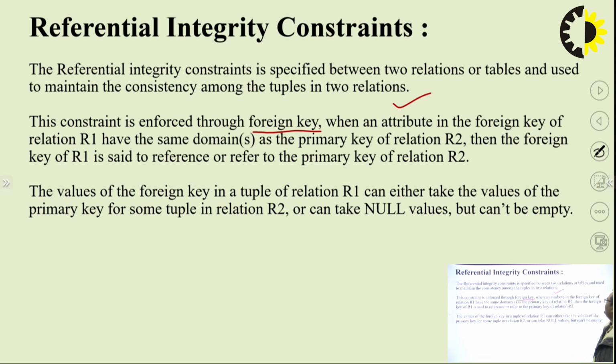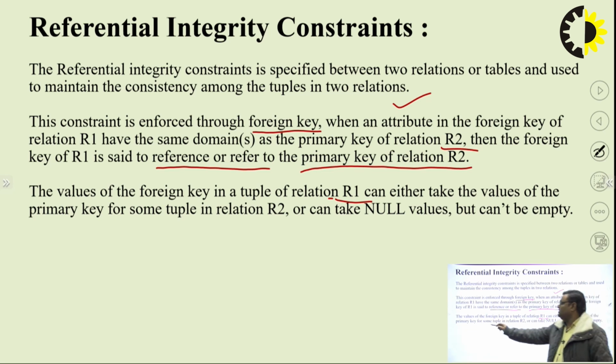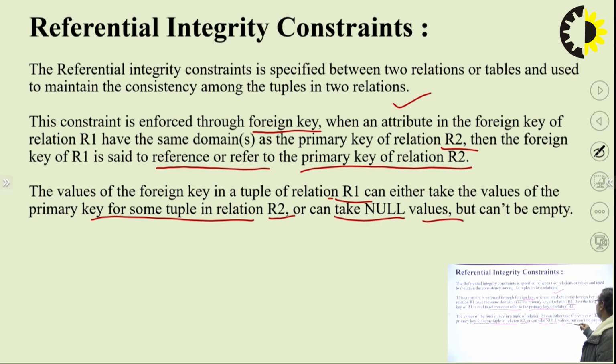When an attribute, the foreign key of a relation R1, has the same domain as the primary key of relation R2, then the foreign key of R1 is set to reference the primary key of relation R2. The values of the foreign key in a tuple of relation R1 can either take the values of the primary key of some tuple in relation R2 or can take null values, but can't be empty.